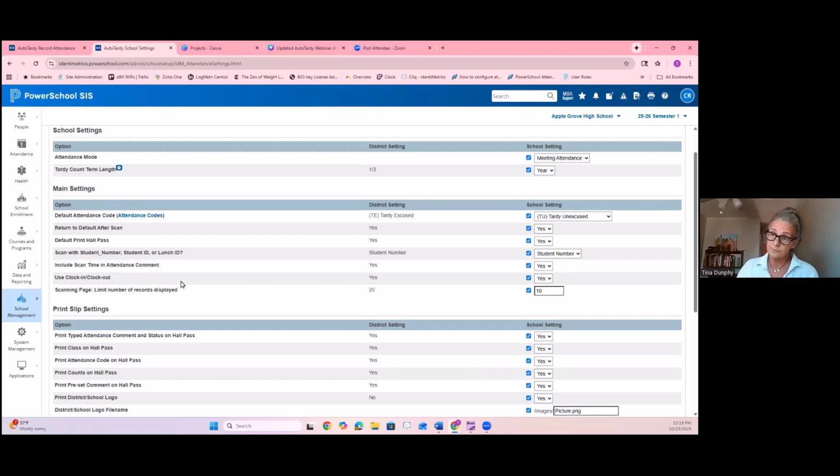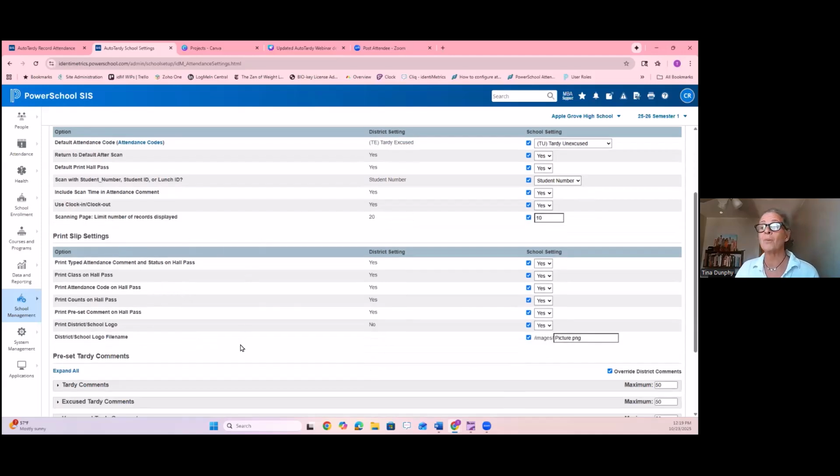Here's where you're going to make the decision about how you want that to be displayed and work in your environment. The next section we have are your hall pass settings. So all kinds of great ways to configure that hall pass. You want to decide if you want the comment on the hall pass, the class on the hall pass, the code, the count, all of these options that are going to determine how you want that hall pass to be displaying for your students when they're on their way to class.